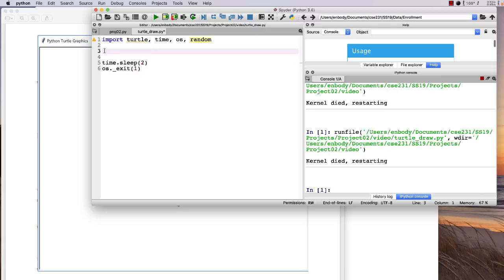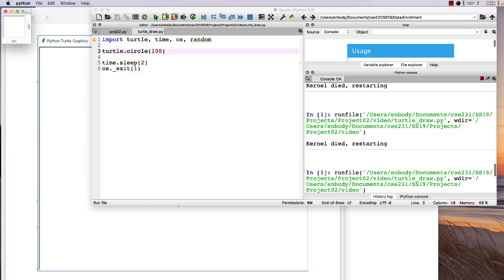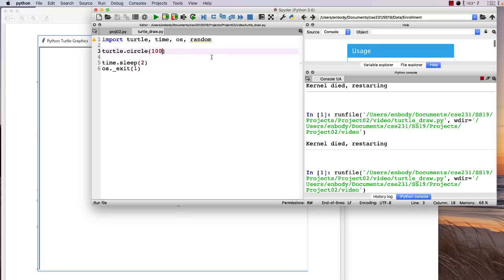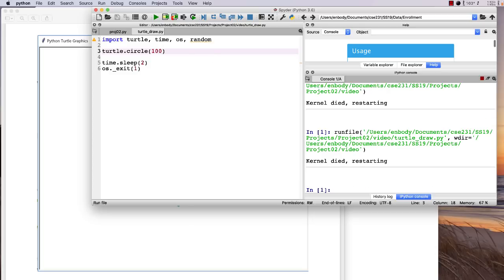So one of the things you want to do is try drawing something. So let's try a circle of 100, and let's draw that, and there it is, and you can see the little arrow there drawing it. Okay, so there was a circle of 100, waited 2 seconds, and then it disappeared.